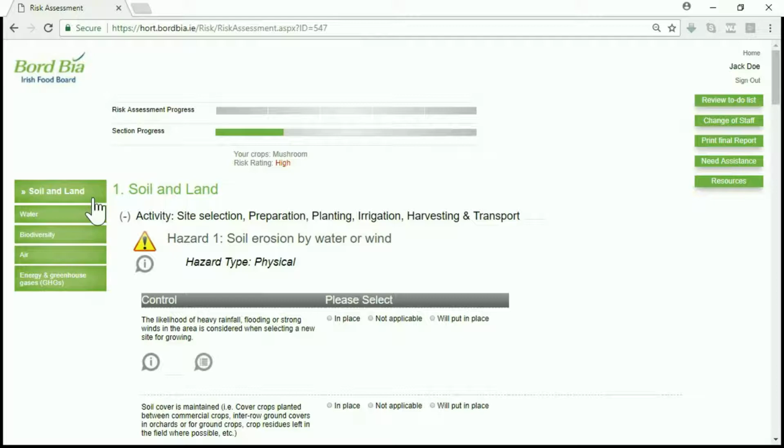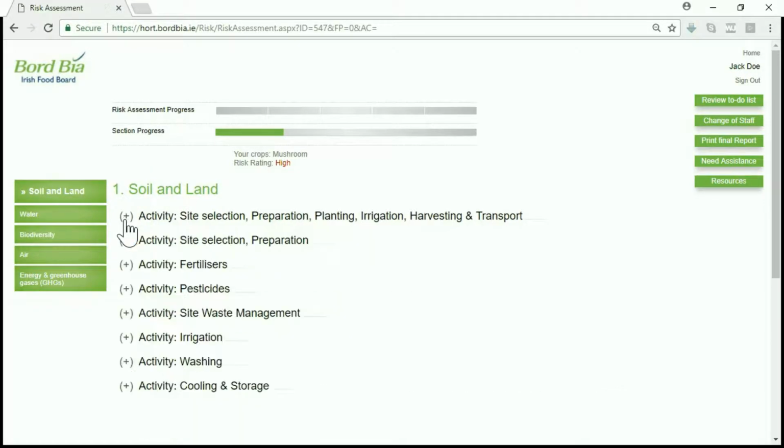So these are the environmental areas that might be affected by the production of horticultural crops. Those would include soil and land, water, biodiversity, air, and energy and greenhouse gas production. The area, again, that you're working on at any one time will be bolder and larger than the rest. And under each process step, you have the same activity.